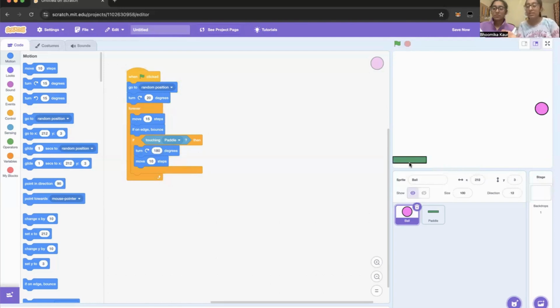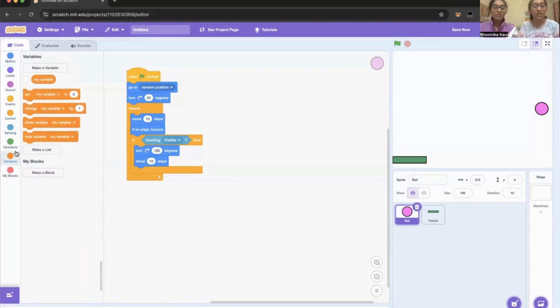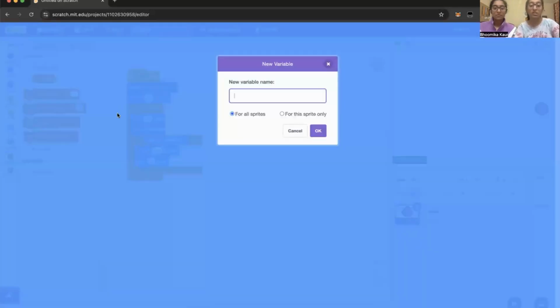And so what we want is that whenever the user is able to get the paddle under the ball and hit it and let it bounce, we want them to get a good score. So basically, what we're going to be doing is making a variable. You can think of a variable like a little box. It stores things. And what we want our variable to store is the user score. So click on the variable section, and then we're going to make a variable called score. And it's perfectly fine to leave it for all sprites, just because we'll be using this variable throughout the game. Click OK.